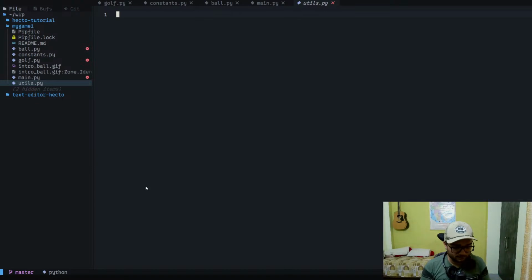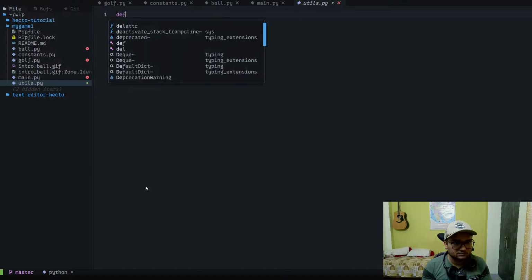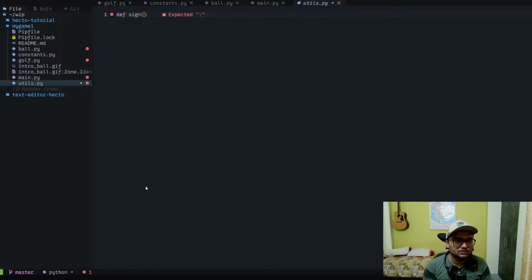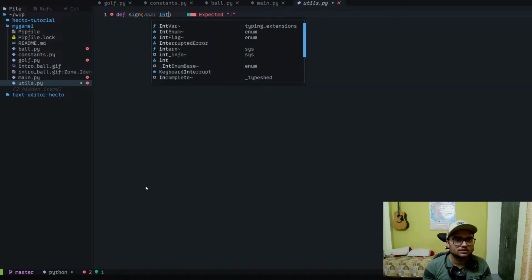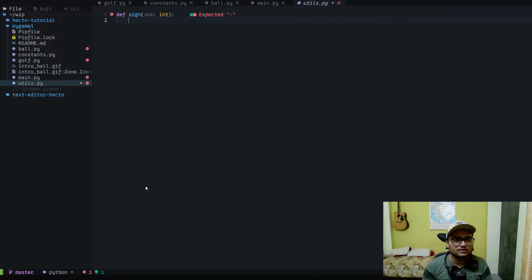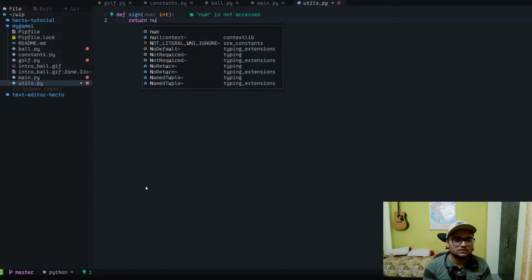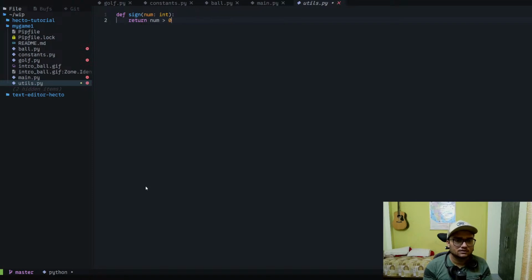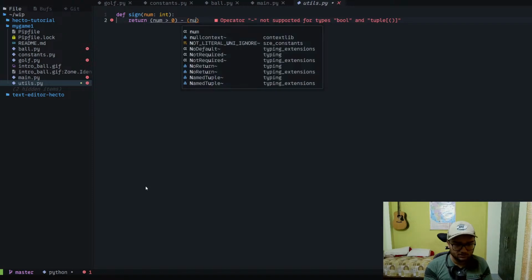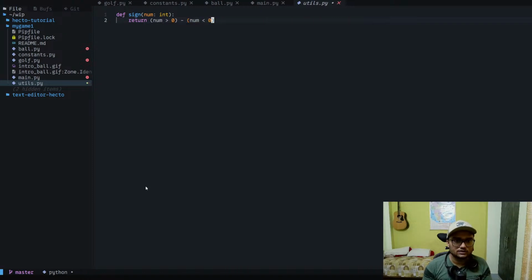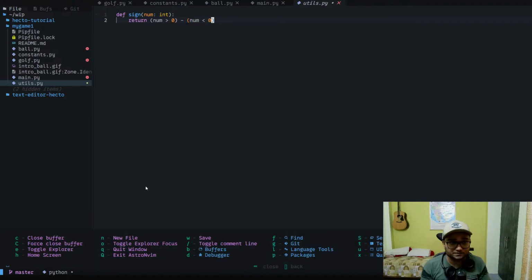In here we'll create a new function which will take in a num, which will be an int, and this will return 1 if num is greater than 0, minus 1 if num is less than 0. This will give me the sign, right? Yep.